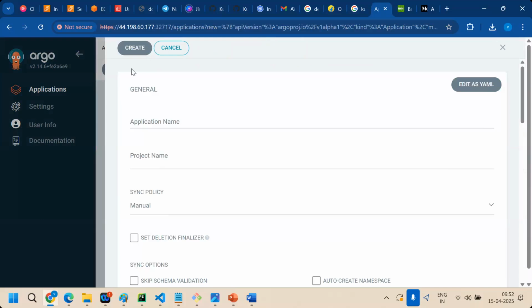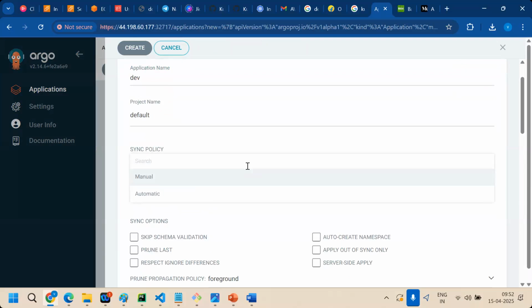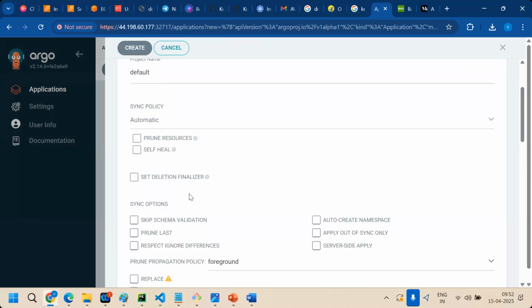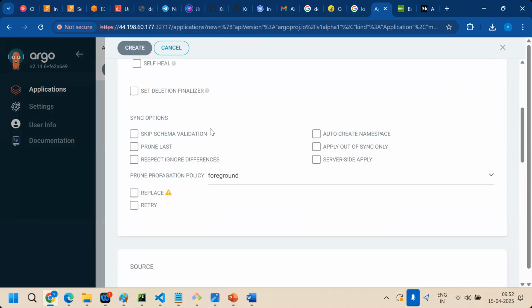What does Argo CD require? Source only, right? The source I'm creating in application format now. So I'm creating my application; the name you can give anything, dev or something, your wish. Project name keep as default. Sync policy automatic. I will tell you what sync policy is. Automatic means if some changes are reflected in the Git, it will sync automatically. So you need not do anything.